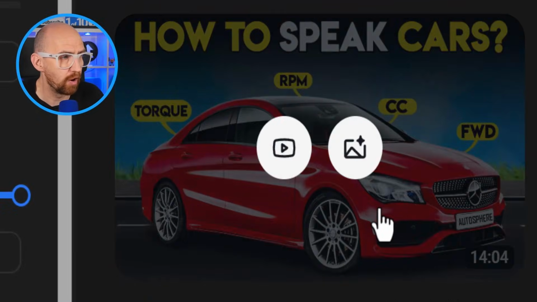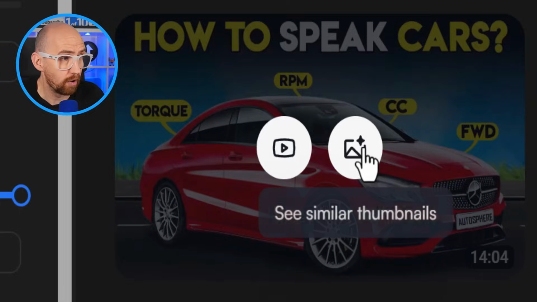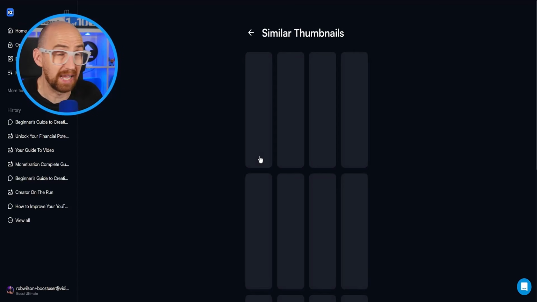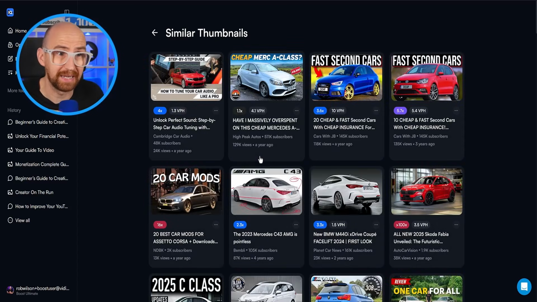If I mouse over the thumbnail itself, I can watch the video, or I can use the See Similar Thumbnails button that we've seen before to see more examples of just how exquisite and beautiful looking this thumbnail is. And here are some great examples, all very clickable. This could be the template for how I might create thumbnails in the future.